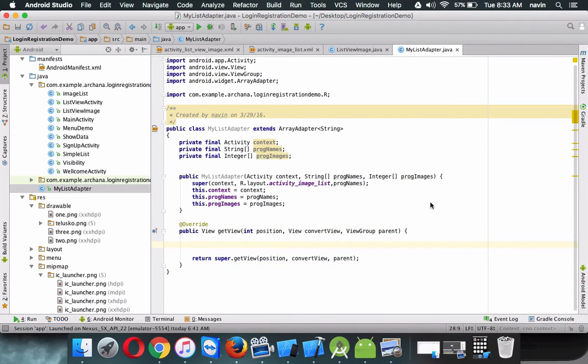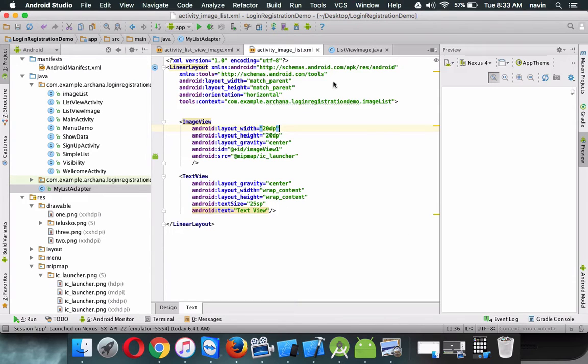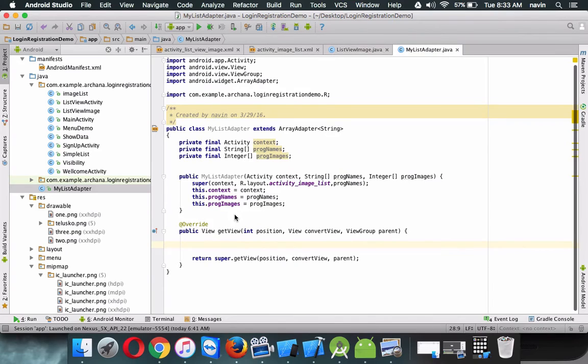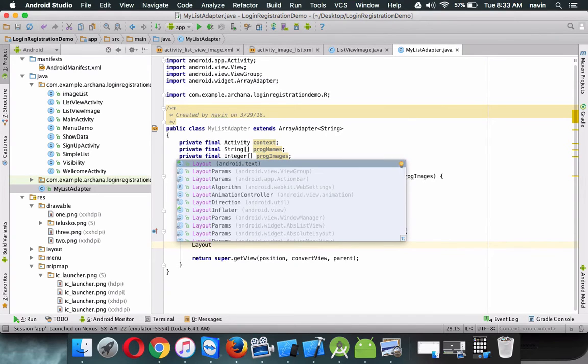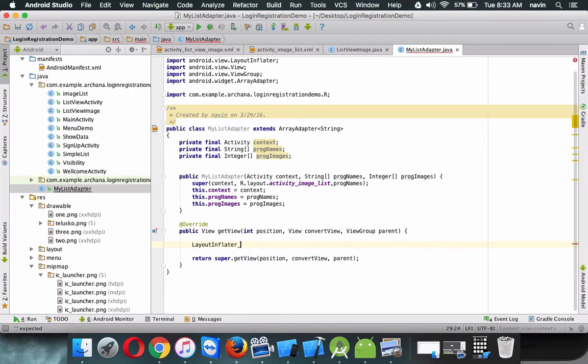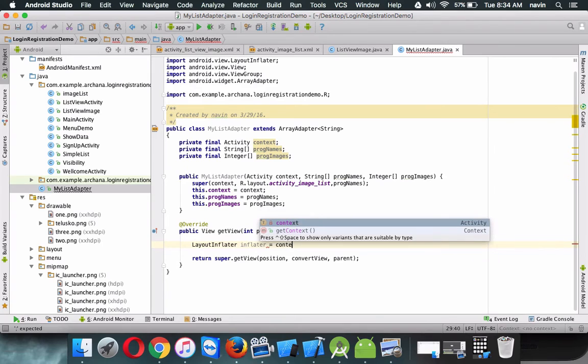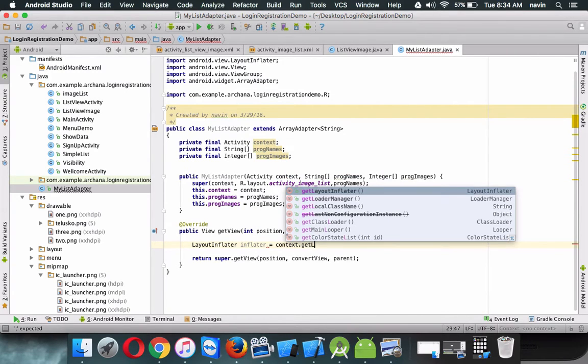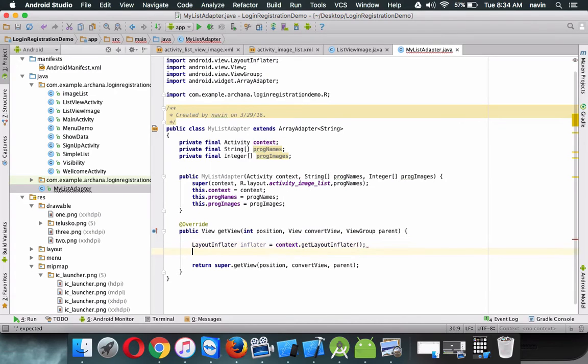In this getView we need to include this view, and to do that we need to use something called a layout inflator, because inflator is used to fill the layout. So we'll say inflator equal to context dot get layout inflator. That's the standard way of filling the layouts.